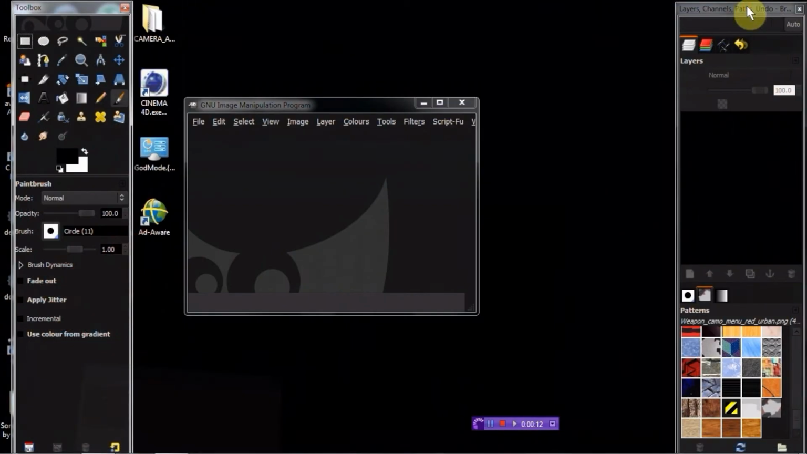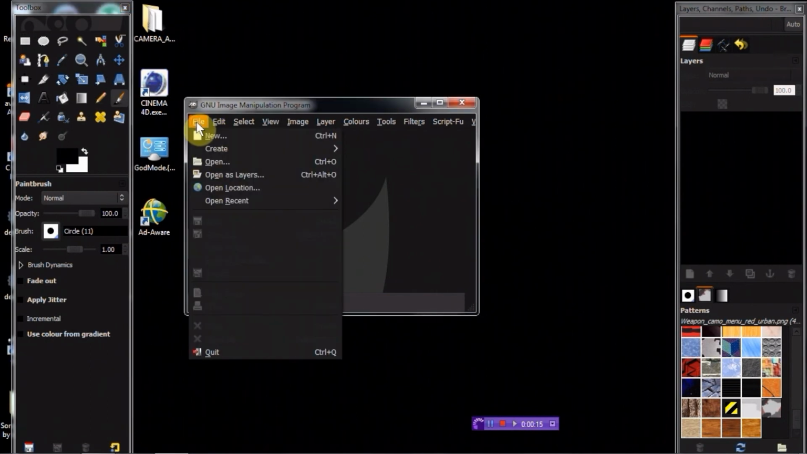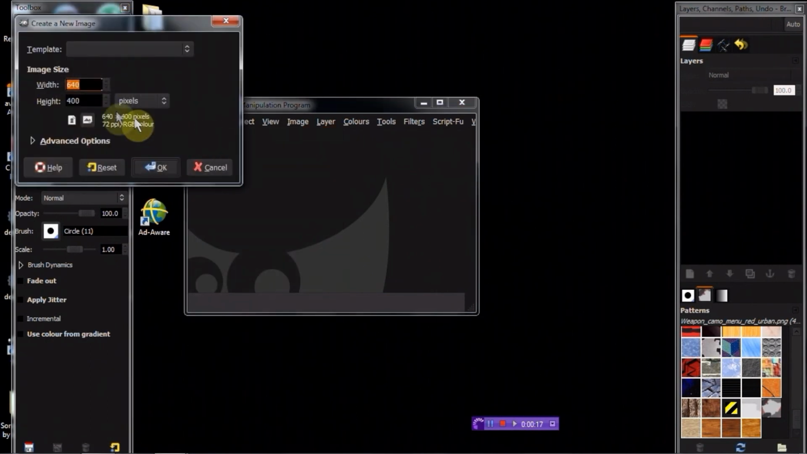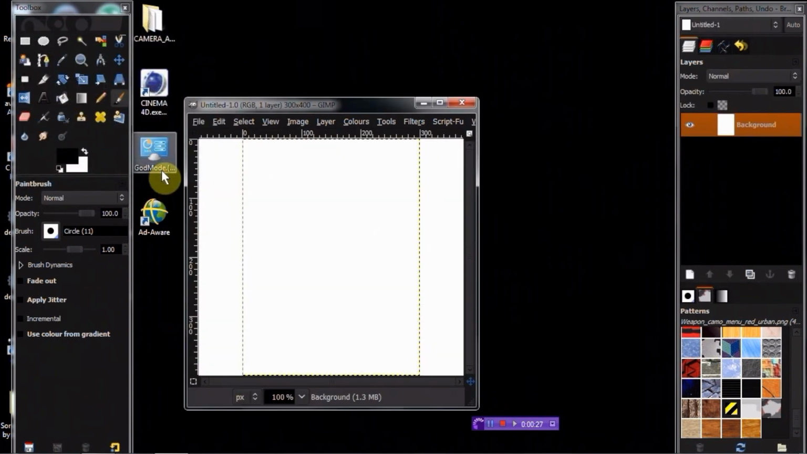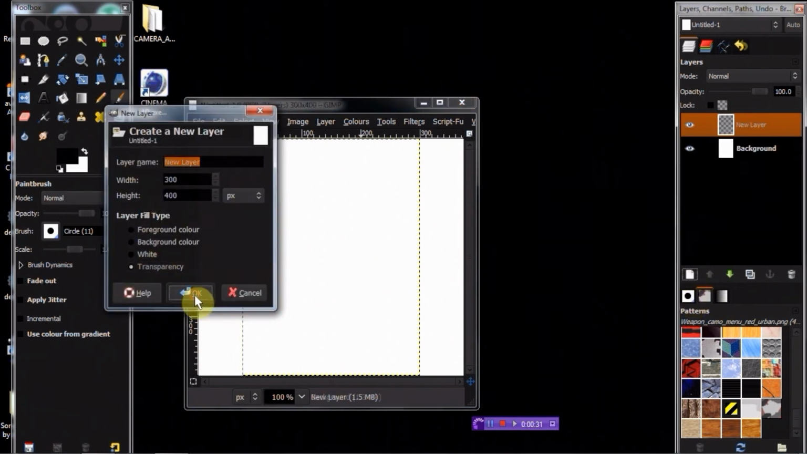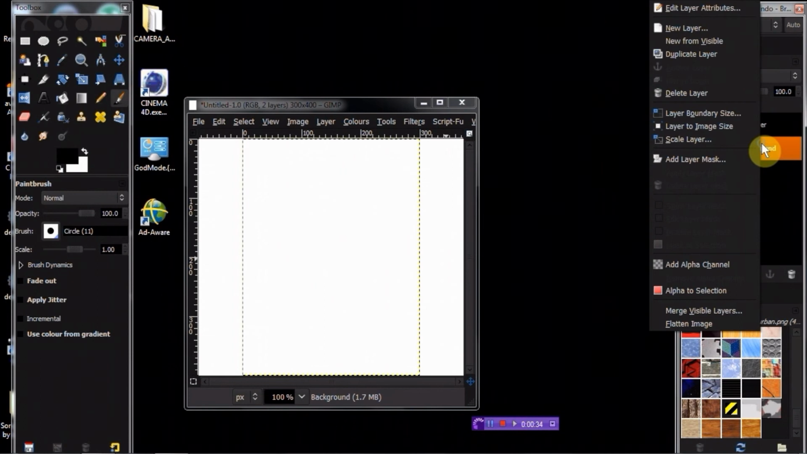First thing you're going to do, you need to open up GIMP. You're going to go with new, and the width is going to be 300. It needs to be 300 for game battles because that's all it allows you. You need a transparent background. I'm going to put that. I'll just delete this.